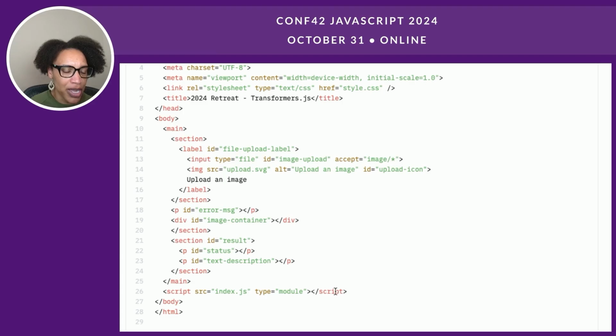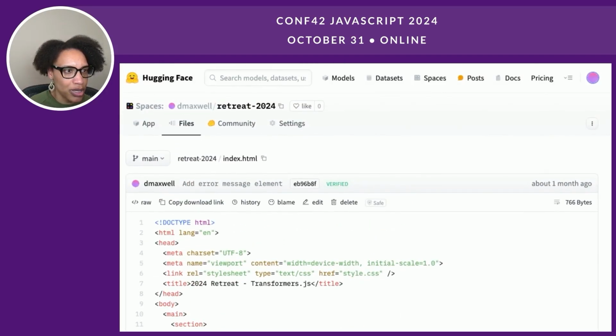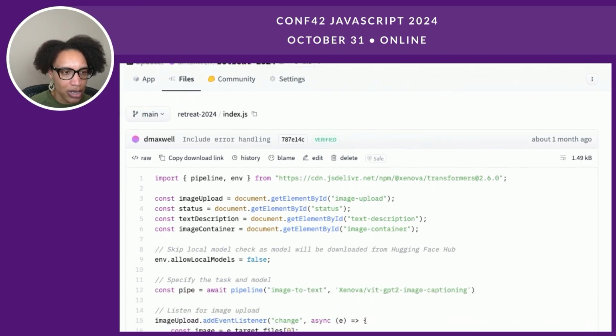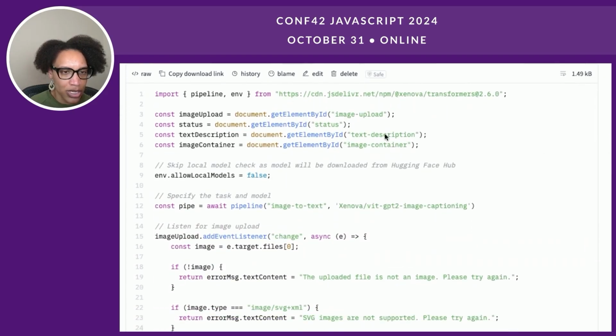But as you can see here, I don't have a script for the installation of the Transformers.js library here. Actually, when we get to the JavaScript file, you will see that it is actually being called. So here I'm using the CDN again, just to be a little easier, to make it a little bit quicker for the demo. But you can see here, we're importing the pipeline via the CDN in the JavaScript file. So we didn't actually have to declare it in the HTML.